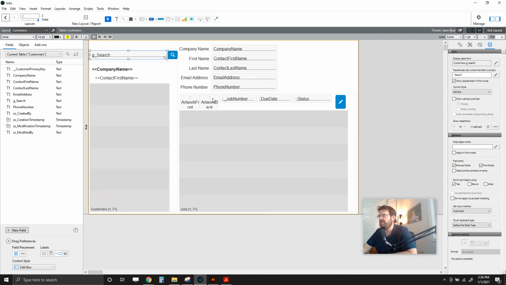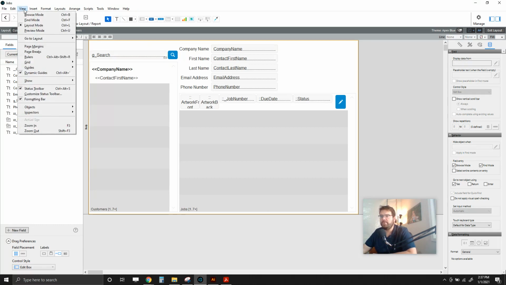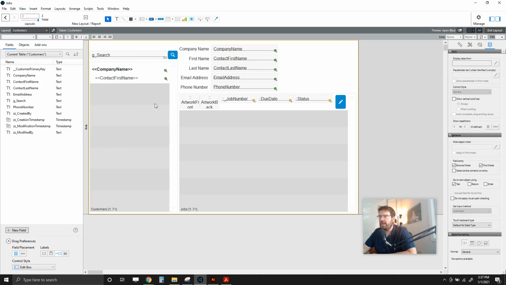We don't really want it to get into the nitty gritty of the jobs and things like that. So how do we pick which fields this searches? Well, what we're going to do is go up to View, Show, Quick Find. Okay. And that's going to give me these little green and yellow magnifying glasses there. And that's going to tell us where the quick find is going to search.